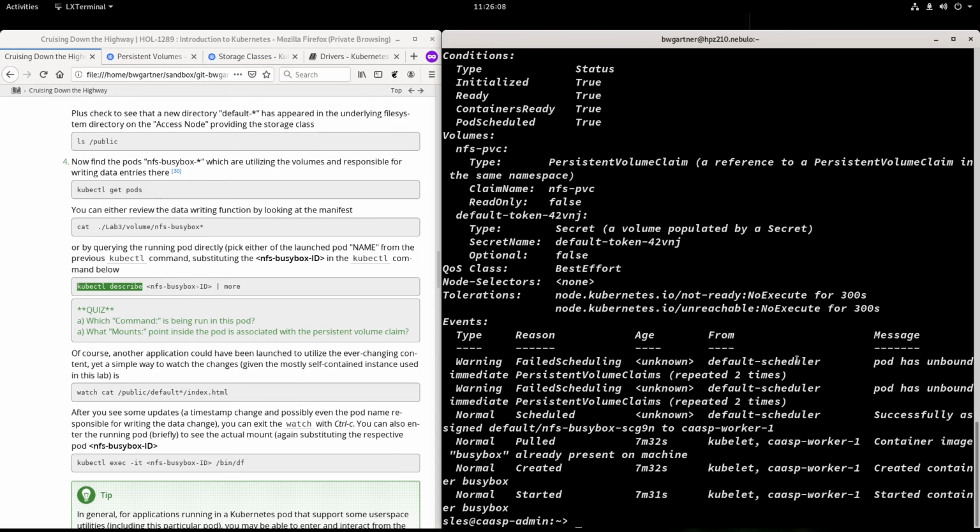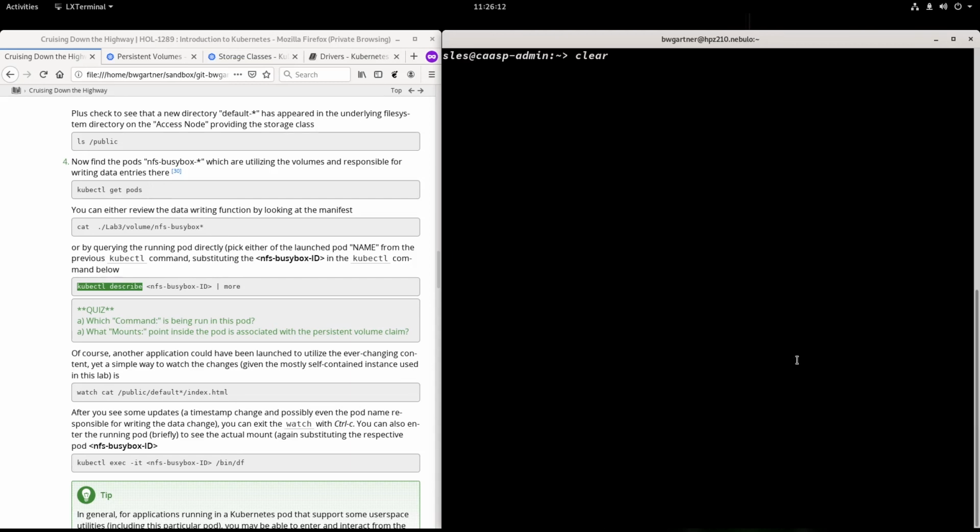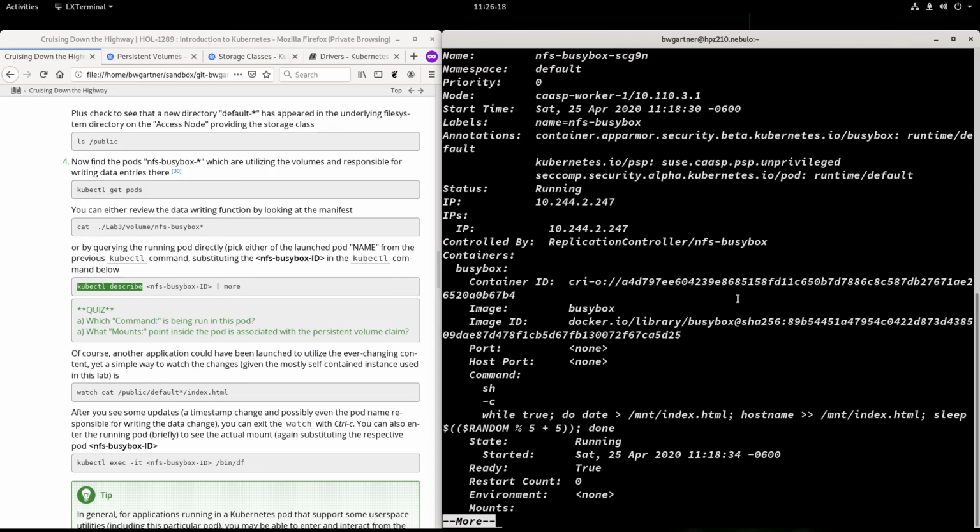Okay, and let me run that again and pipe it to more so we can scroll through it a bit. Okay, so you can see again, that's the name of that, and we can see that it's actually running a command within that pod, and we'll get to that here.